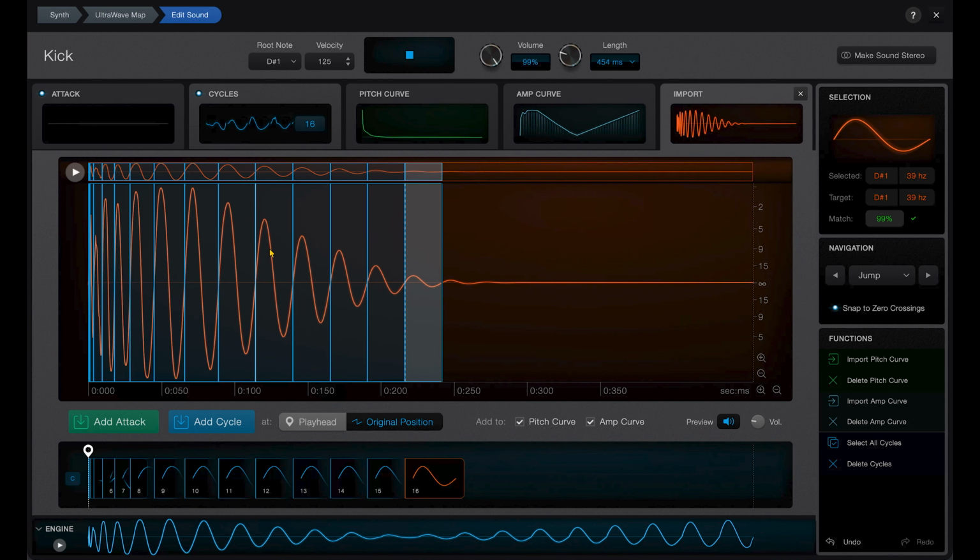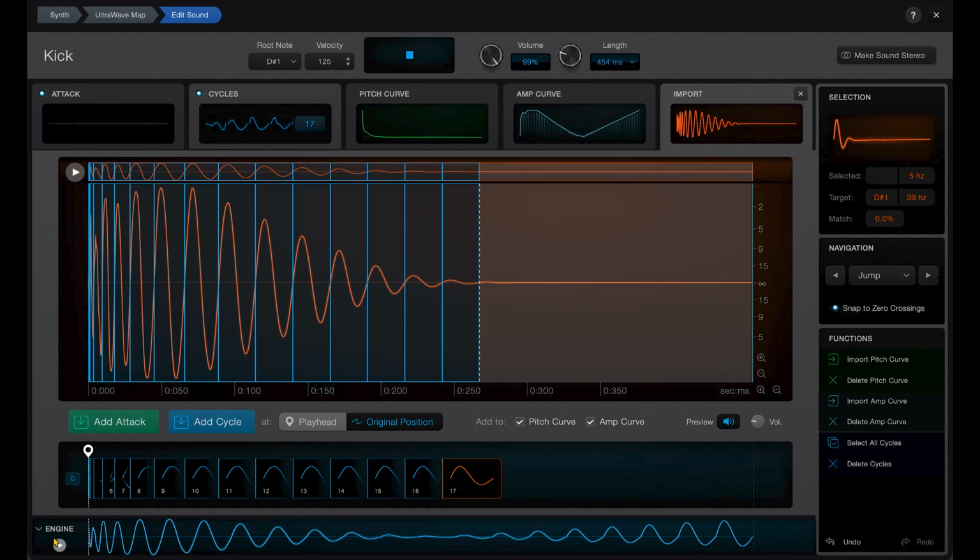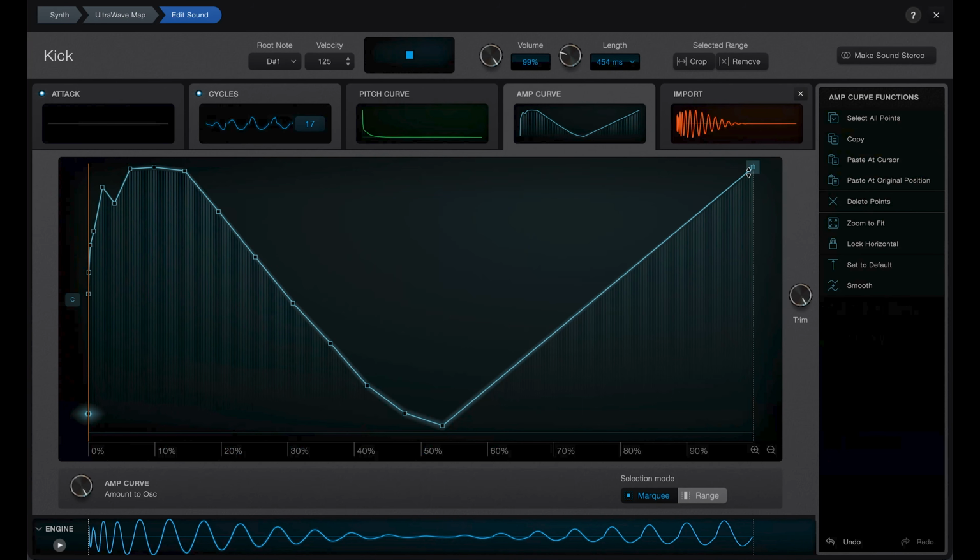And we're almost done. Now, as we've been adding cycles to this timeline, we've also been adding pitch points and amp points to these two graphs. So let's hear what it sounds like. And that's getting pretty close, but you may see that the final point on the amp curve is at full volume, which isn't what we want.